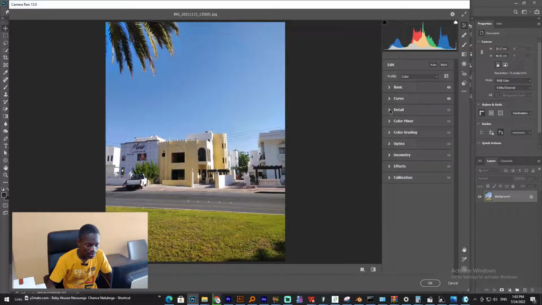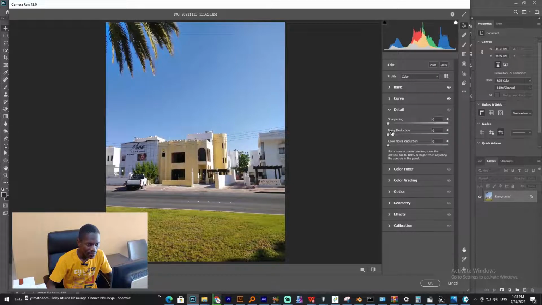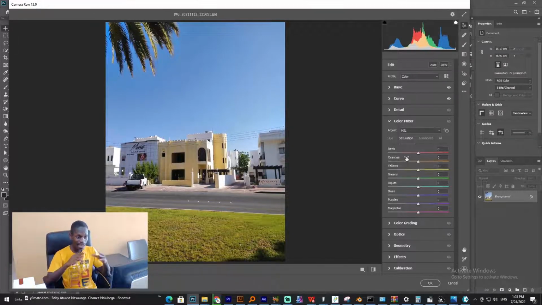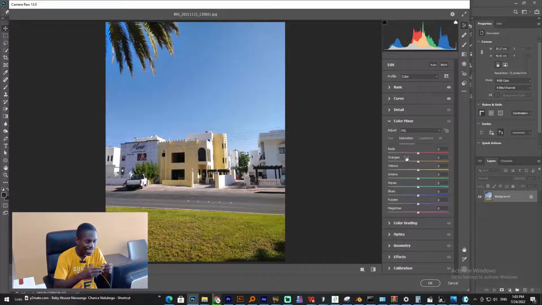So if you need to remove noise in your photo, you can also go here to noise and remove it, or to make it sharp. Then let's go to this most powerful tool of all in Camera Raw. It is called Color Mixer. With Color Mixer, you can adjust a certain color in your photo.